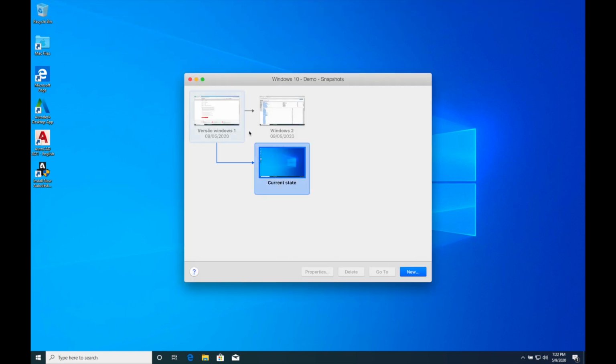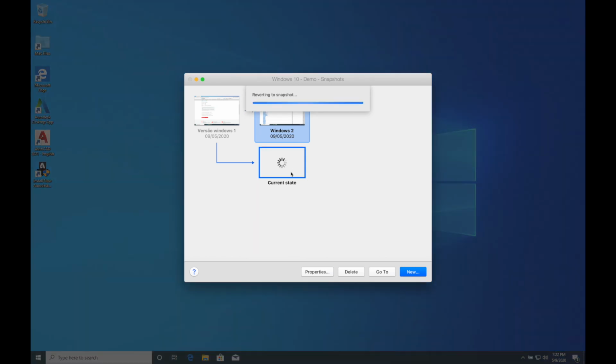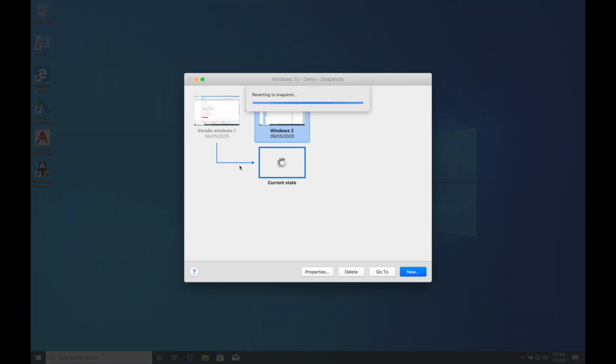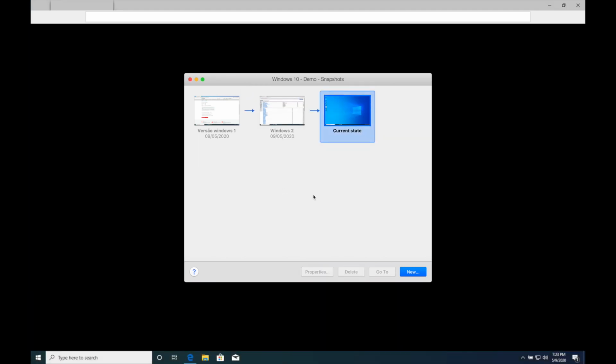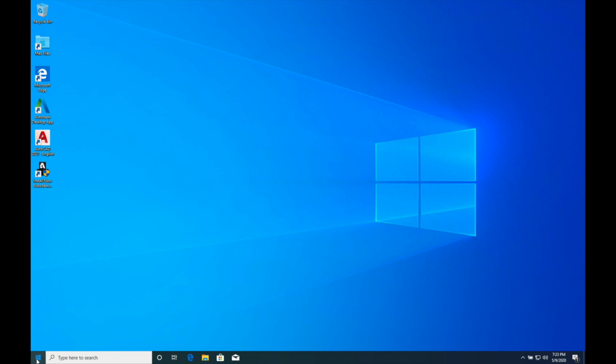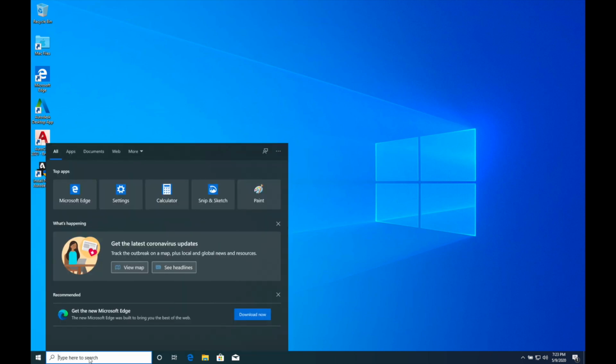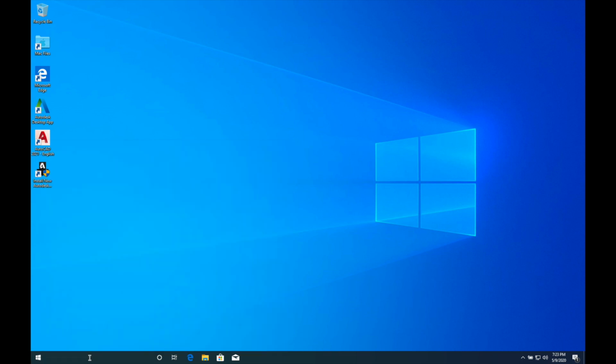Now click again on Manage Snapshots and let's go again for the latest snapshot that we have taken, that has WinRAR already installed. It's reverting again. As you can see, the browser shows RARLAB. That's the page of WinRAR. And here it is, WinRAR installed and working.